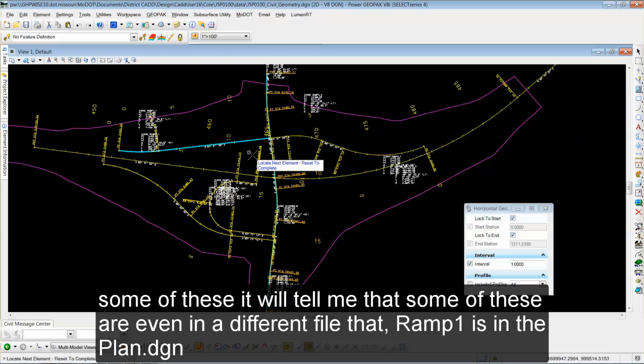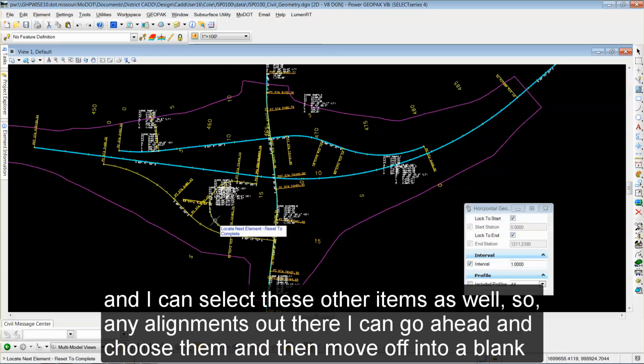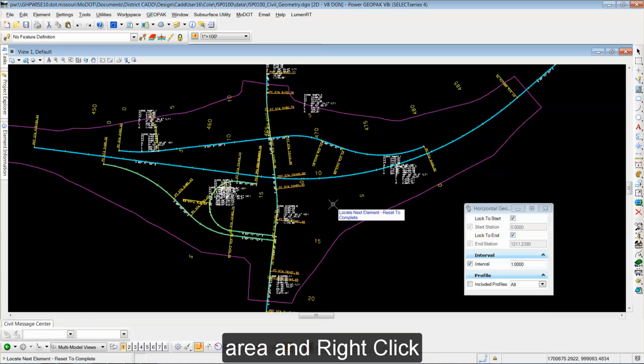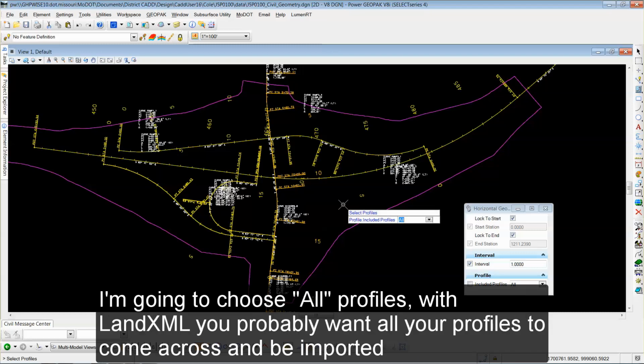They have even come from a different file. Ramp 1 is in the plan DGN, but I can select it. And I can select these other items as well. So any alignments out here, I can go ahead and choose them. And then move off into a blank area and right click. The profiles that I want to include, you can do the profiles or maybe just the active profiles. So you can do them all or just the active.